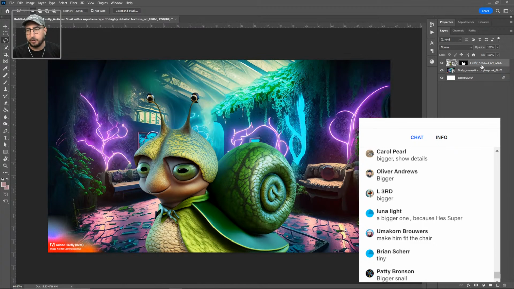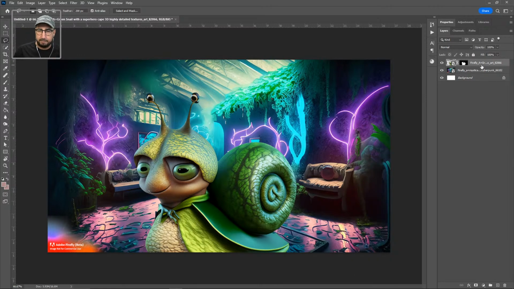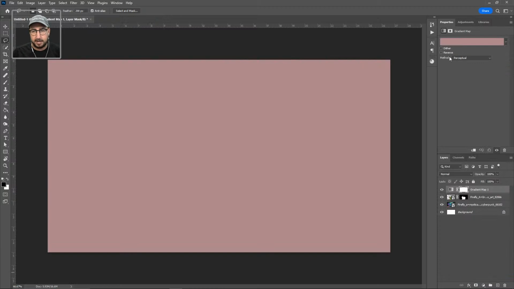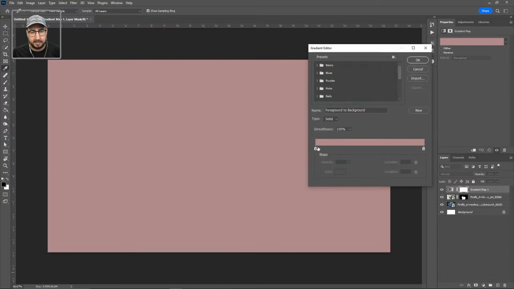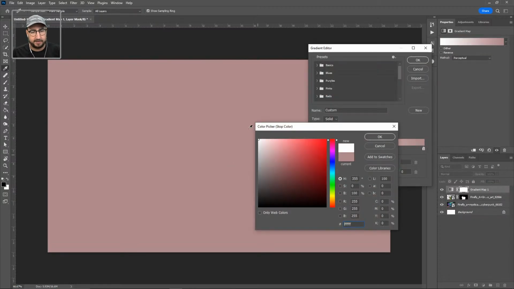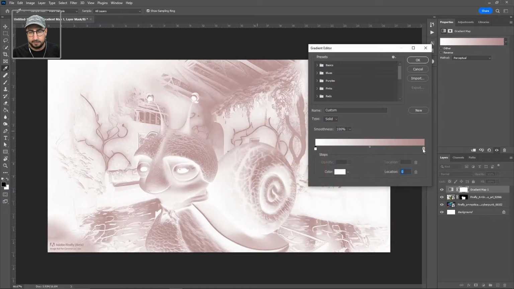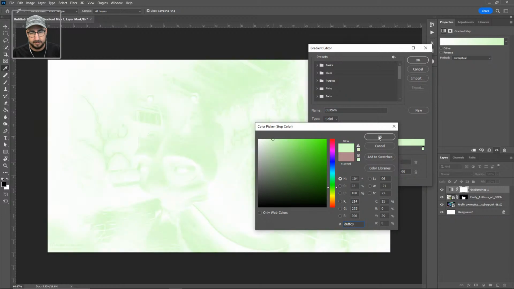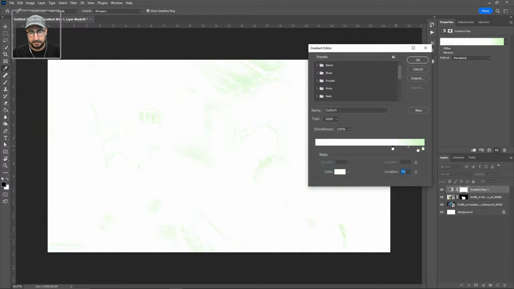So what I'm going to do to bring this all together is add a gradient map over the whole thing. All I need to do is come to my gradient map here in Photoshop. I believe people have said that they want it to have a green overtint, so I'm just going to create a gradient map that is green. There we go.